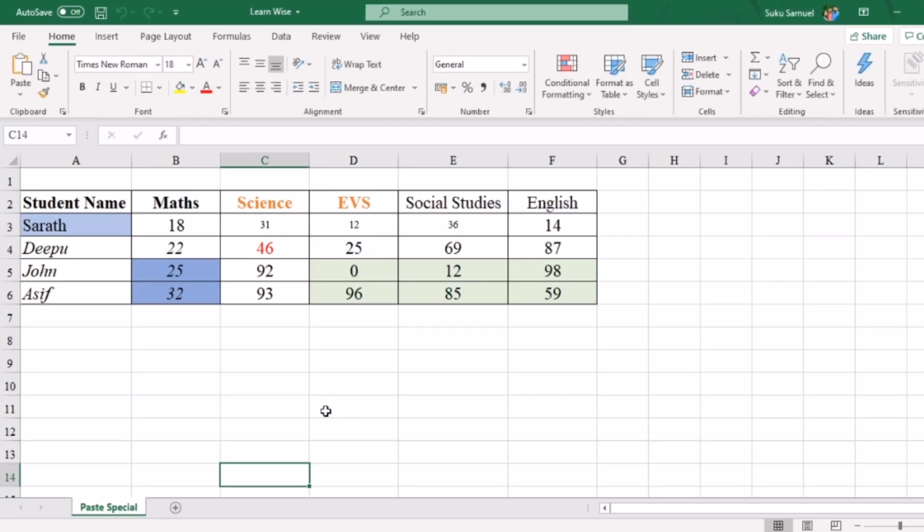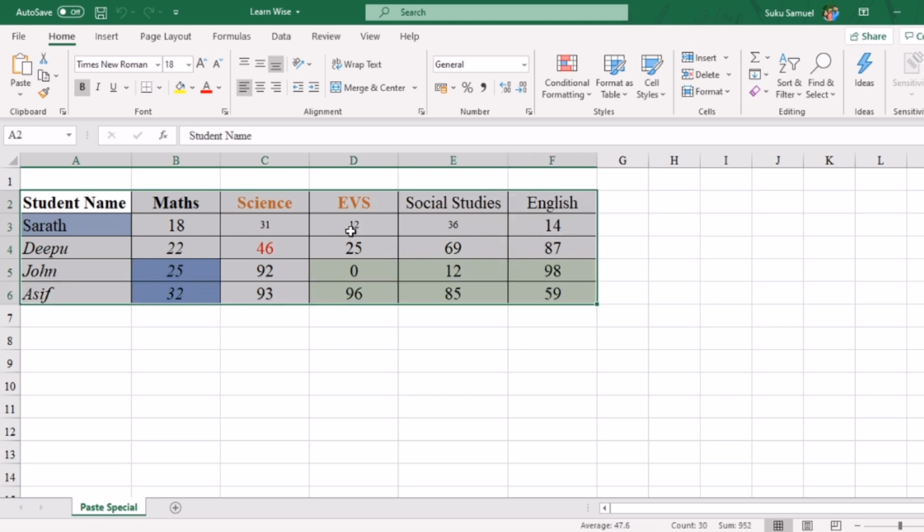What I have here on the screen is a table that shows the marks of some students, and what if I would like to convert this table by changing the rows to columns and columns to rows? Well, instead of typing out the data, what you could do is convert this table using paste special. For that, all that you have to do is select the entire table, right click, copy.